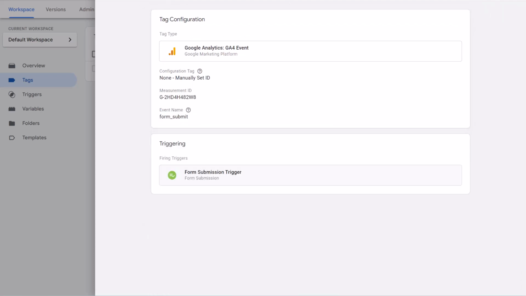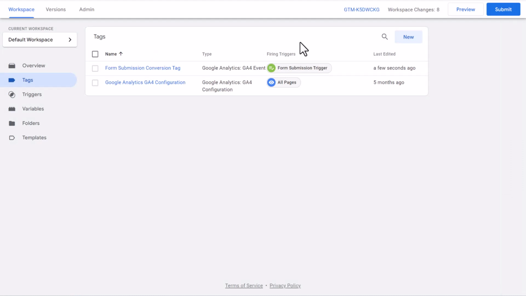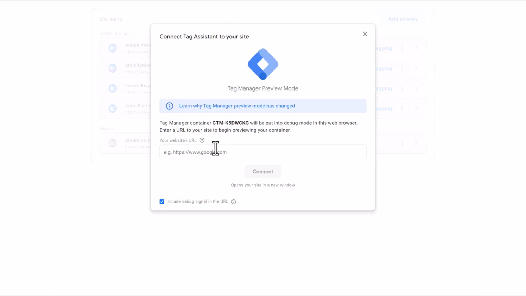I just need to name it first. Okay, form submission conversion tag. Okay, now we just need to go to preview, and let me just check to see if the trigger and tag are really working.